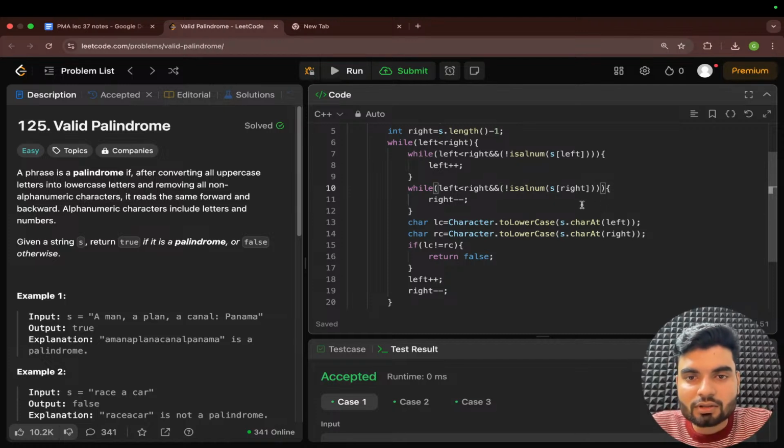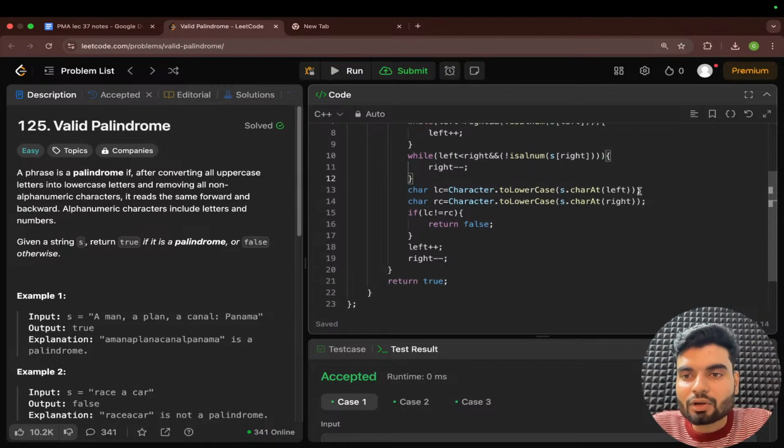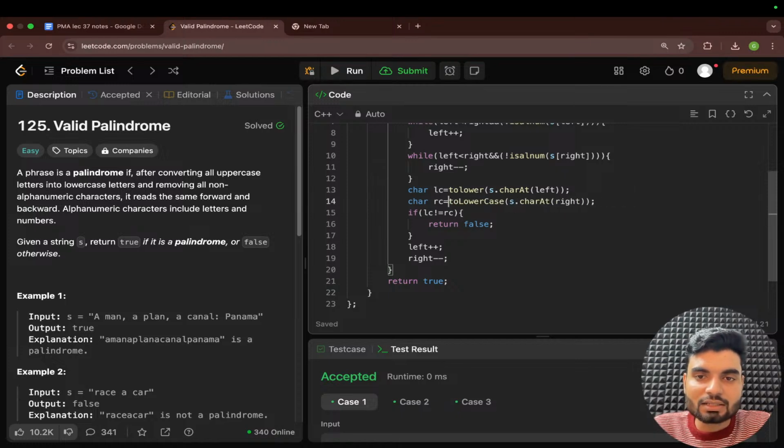Okay, cool. So now here again you don't have this character thing, right? You will have directly a method that is toLower. toLower is a method available in C++. So you'll remove this. You don't need this character class. Again, you don't need this character class here, and you will have your simple method that is lower.